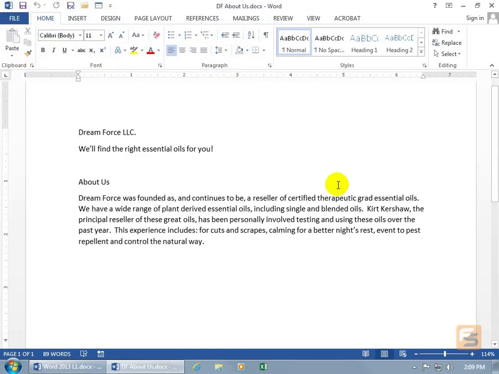Now, if I make any changes to it and I click Save, it's not going to perform a Save As because it's no longer codependent. It now knows who it is. Hey, I'm the DF About Us document. I feel special, and this is the place I'm at, which is in the Exercises folder.